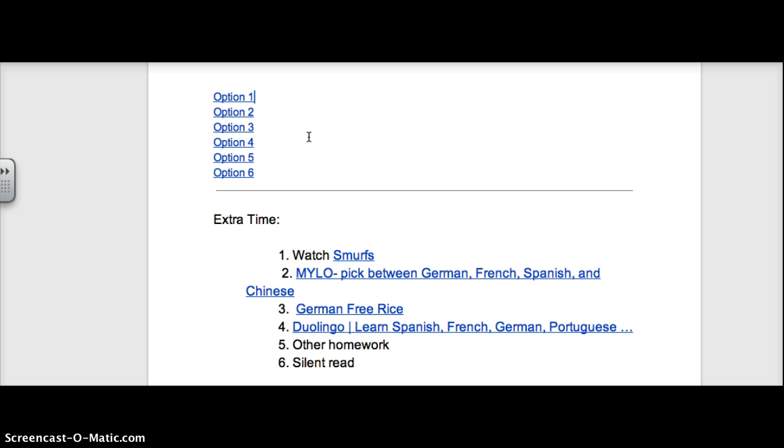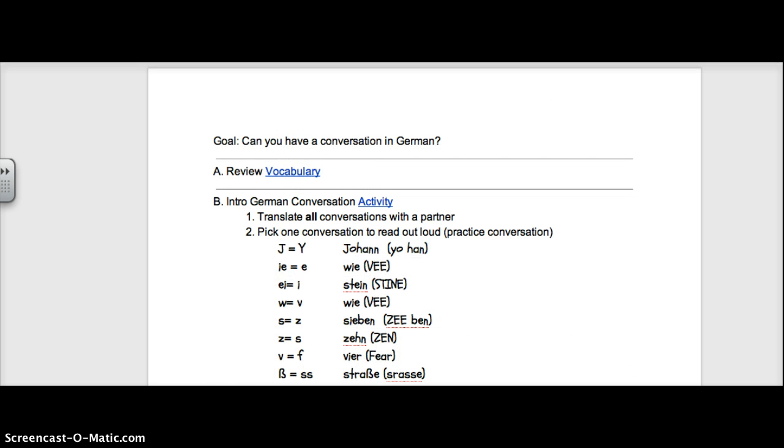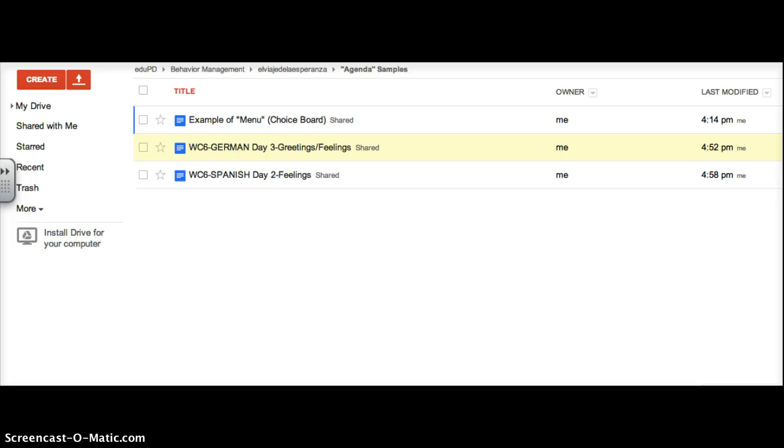These things usually correlate with something that we are doing today. The Smurfs is in German, which is fun for them to watch the cartoons in the language just because they're hearing it and they're able to see and kind of understand. Other websites or other homework or silent reading are always options. Yeah, let's see. If you felt like looking at another one, this is again very similar.